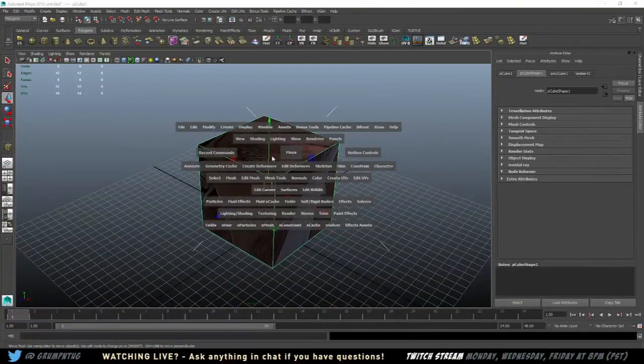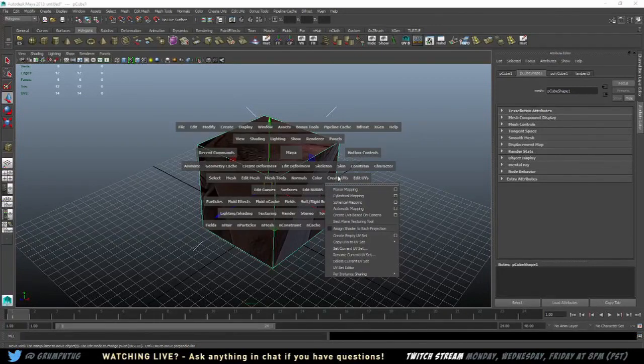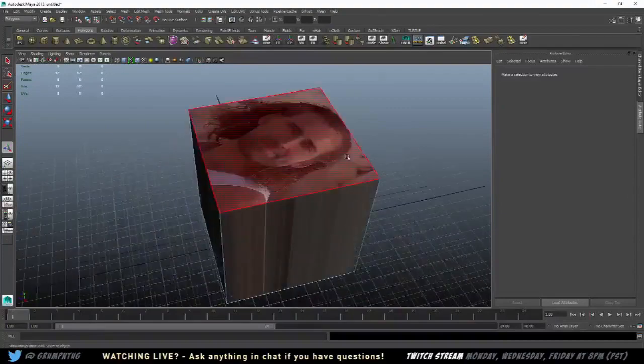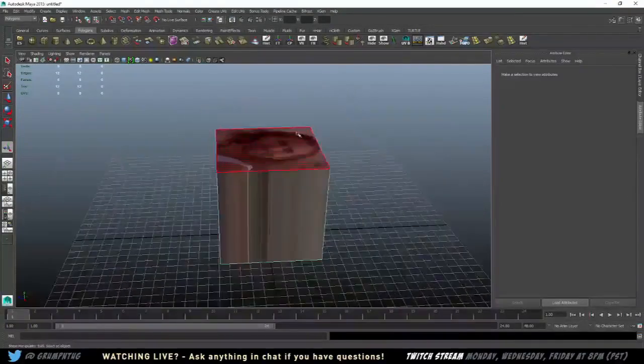And that's if you hold spacebar, go to create UVs, left click and hold. You have a couple options here. You have planar mapping, cylindrical mapping, spherical mapping, automatic mapping, create UVs based on camera. Those are pretty self-explanatory, I think, by their names, but I'll walk through them. So planar mapping, pretty obvious. It's just projecting a plane.